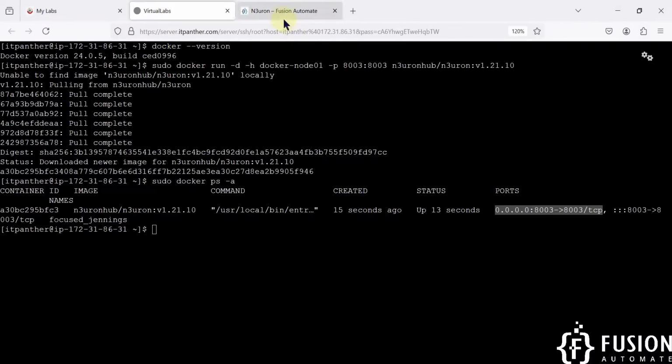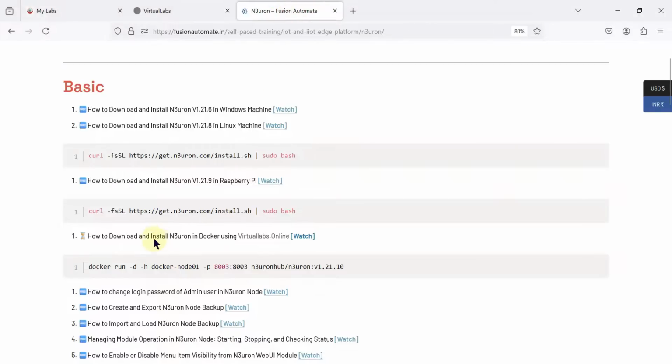I hope this is clear, how to download, install and run the N3uron image in Docker using Virtuallabs.Online. You can use this command on the Raspberry Pi as well, if Docker is installed on your Raspberry Pi. You can use the same command on Ubuntu Linux as well, if Docker is pre-installed.